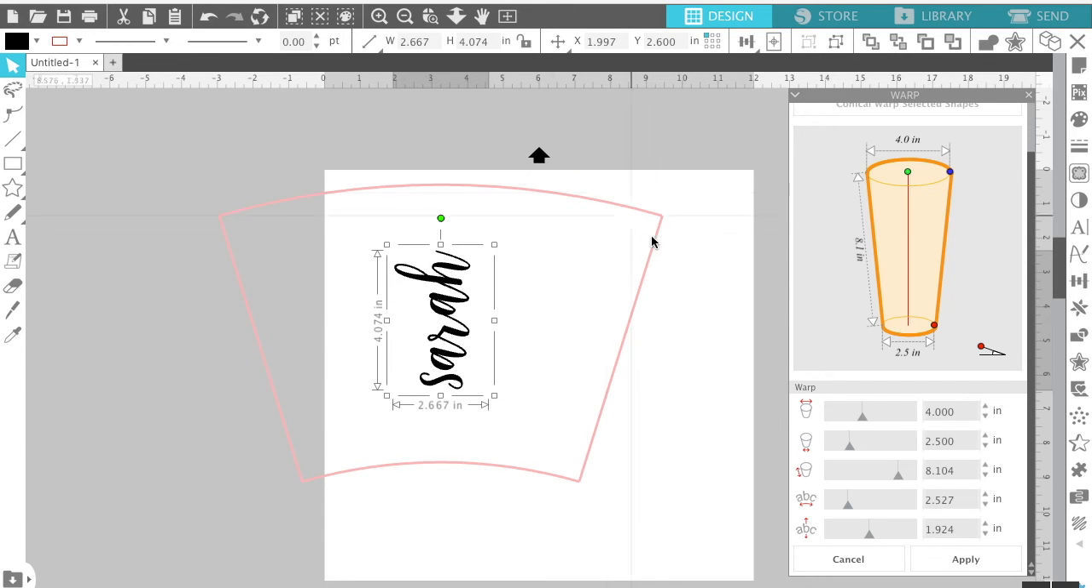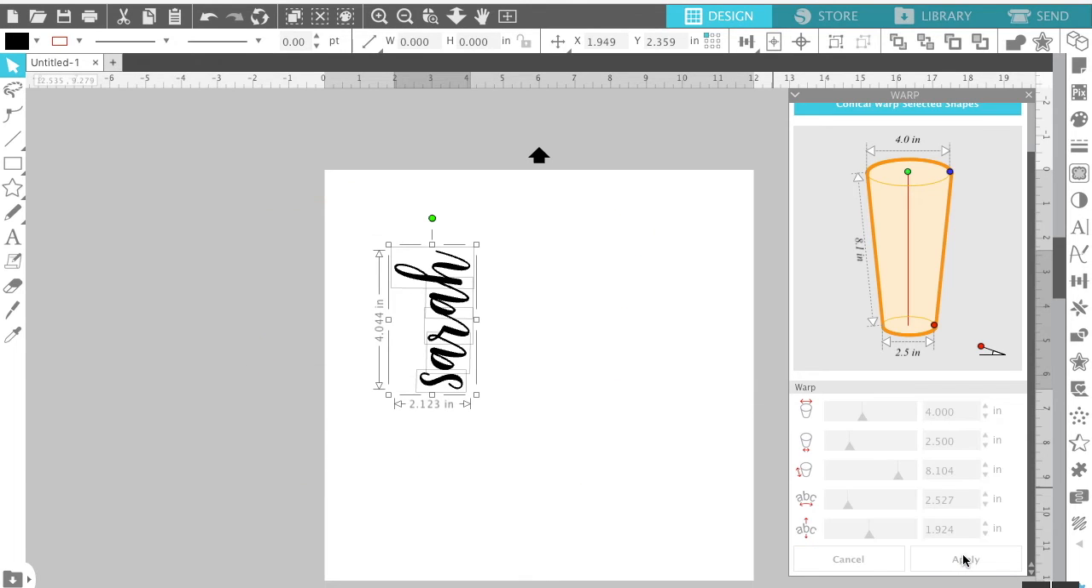Wherever you plan on putting it on the tumbler is where you need to have the design shown, because it will warp it obviously more down here as opposed to up here, since the angle of the tumbler is more narrowed down the base. When you find the perfect spot that you like it, go ahead and hit apply.